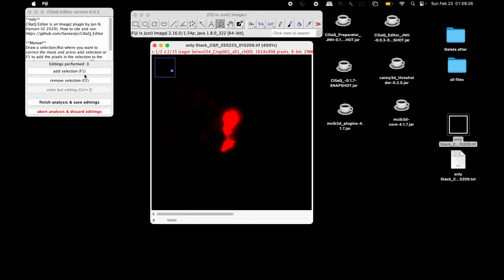In this magnified image, the cilium seems to be disconnected, although it is a part of the same cilium. Use the freehand selection tool from above and draw the region of interest just touching the edge of the cilium. Now click on Add Selection.